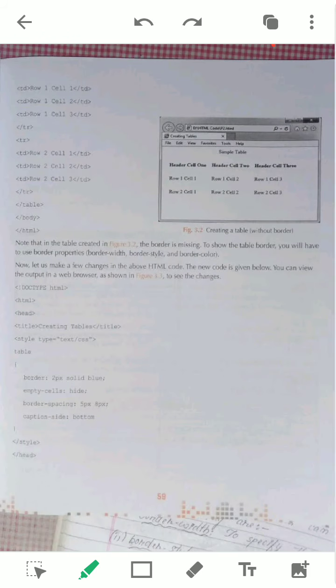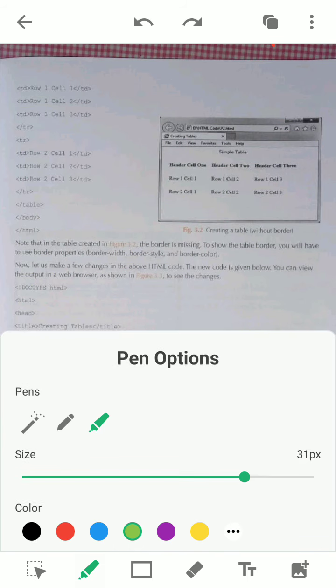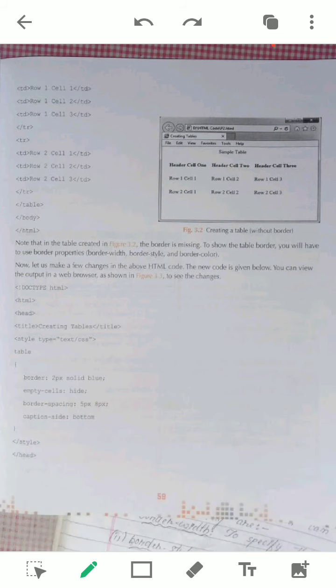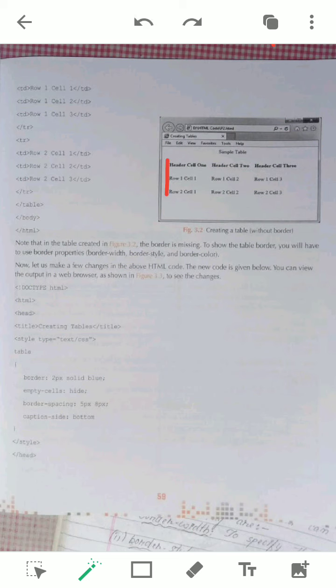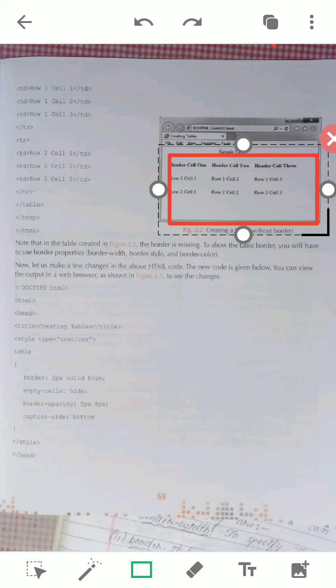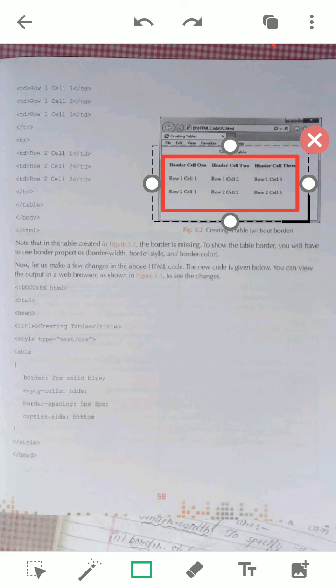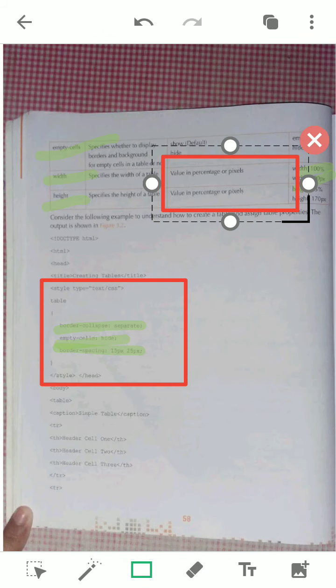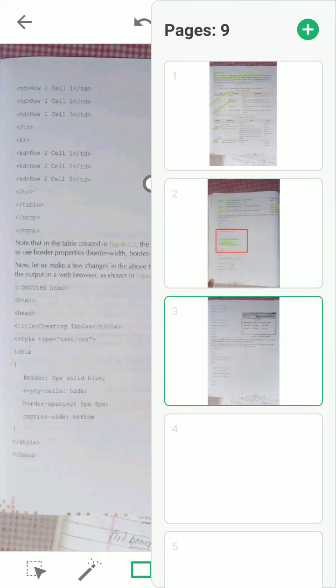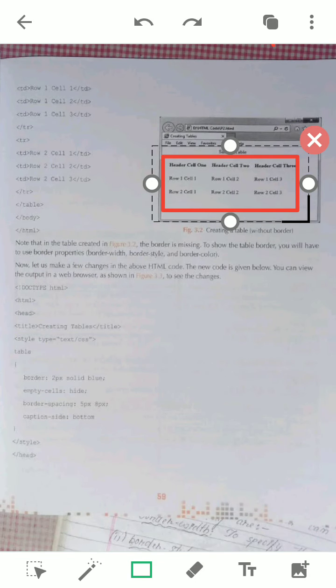Okay, you can see here there is no border around the table. There is no border because the border property is not used. Let me use this pen. No border around the table because the border property is not used. In this previous example you can see there is no border property. If there is no border property, the border will not be displayed. That's why there is no border.